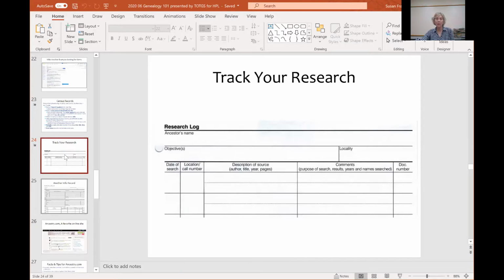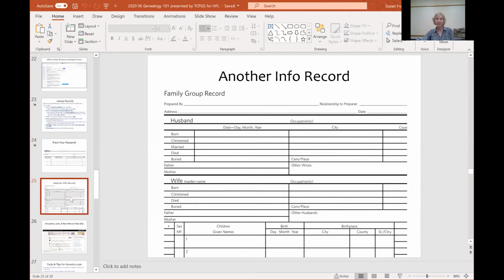There are lots of forms. One thing I suggest is to track your research so that you don't end up looking for something twice. Plus, if you research it and you track it, then when you go back to find it, you'll be able to see where you found it before if you don't remember that. And once you get started with the genealogy research, you're going to find out so much that it's easy to forget where you found records. Here's another information record. This is a family group record. All of these forms can be found under the FamilySearch.org wiki website.